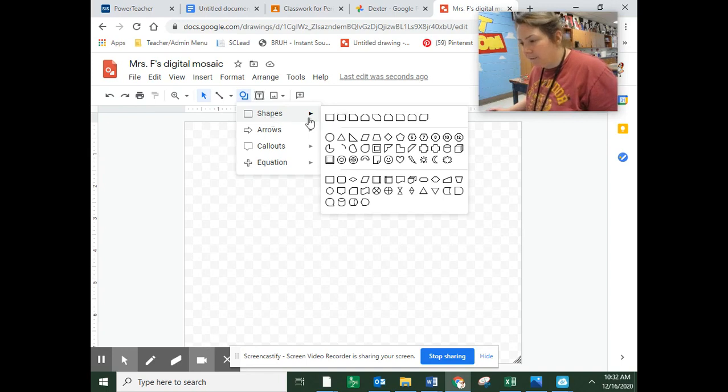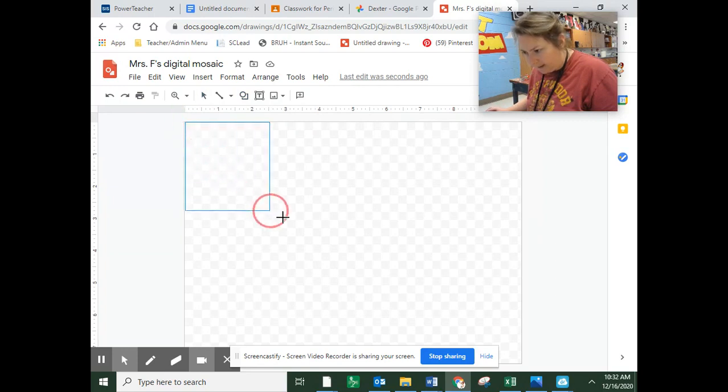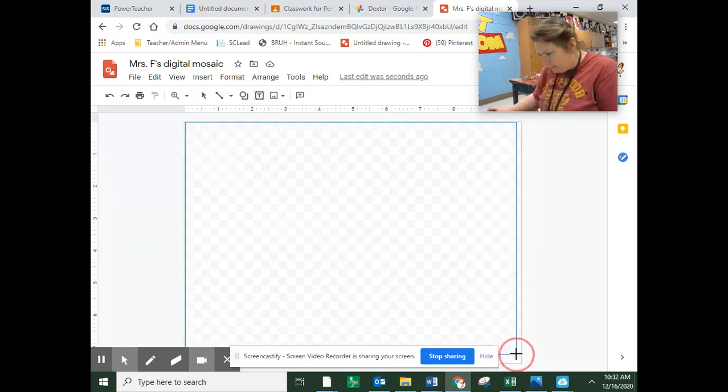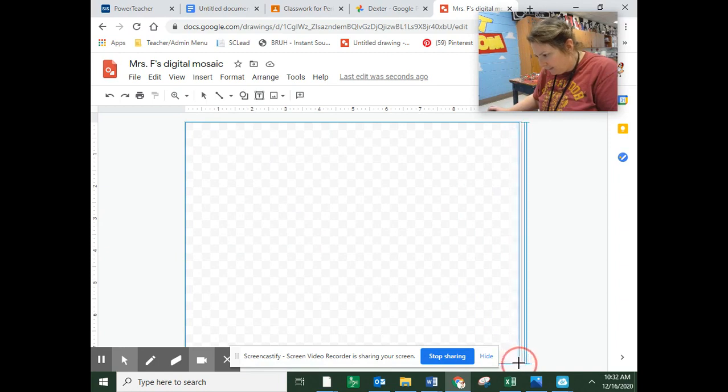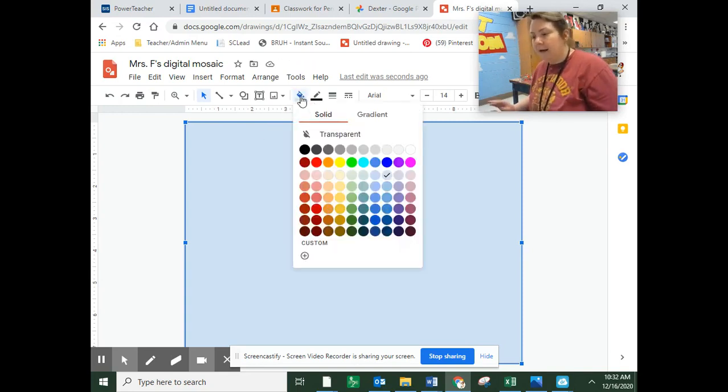So what you're going to do first is select a big rectangle, start in the top corner of your workspace, and just fill this as much as you can. It's okay if it's bigger or smaller than the workspace. And you're going to fill, so go over here to the little paint bucket, fill color. And this is going to be the color that you see between all the little shapes on your mosaic.